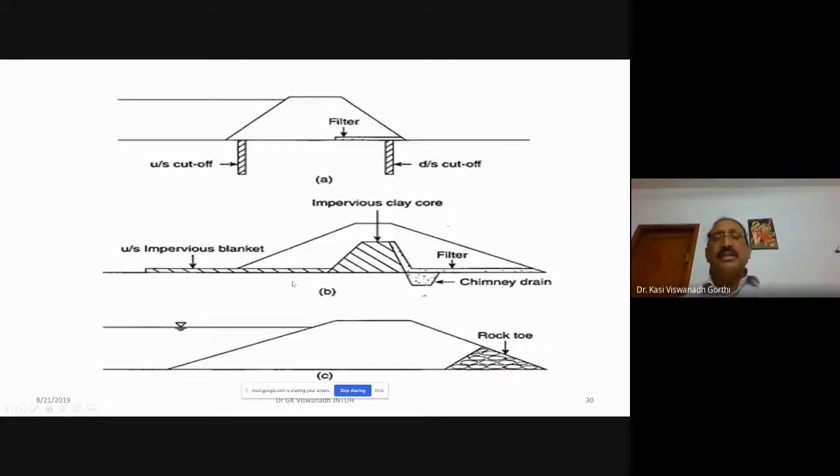You can see here an earthen section which is provided with a filter at the downstream portion, and upstream and downstream cutoffs are provided. What is this vertical cutoff? It is a cutoff which is provided to see that the water from the upstream side is not allowed to flow directly through the foundation of the dam. So you have a vertical cutoff provided. These cutoffs are not made with soil. They will be made with rubble masonry or maybe stones.